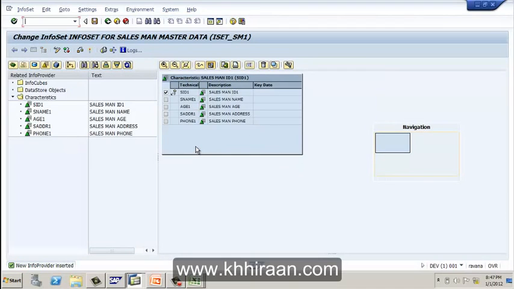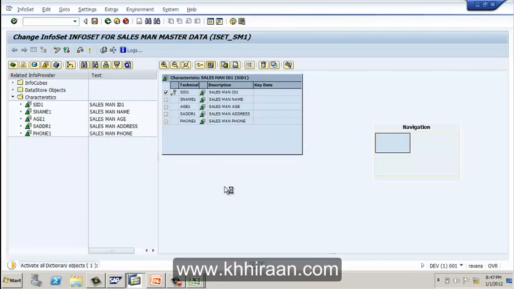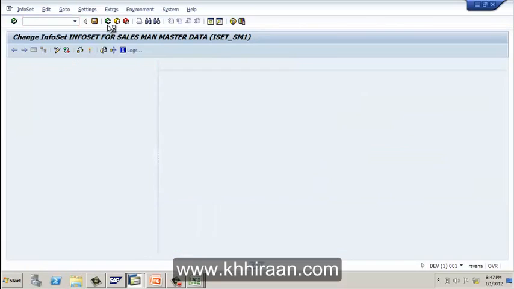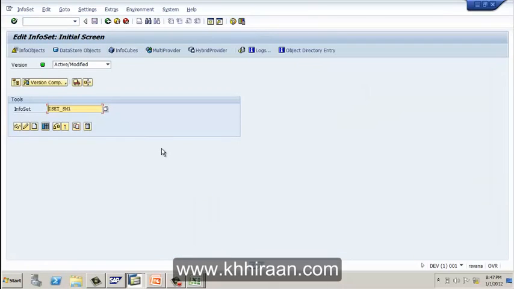Okay, so now our info set has been created. Now click on activate. So it has been activated. Now go back. Now we have to select the info set data display icon.